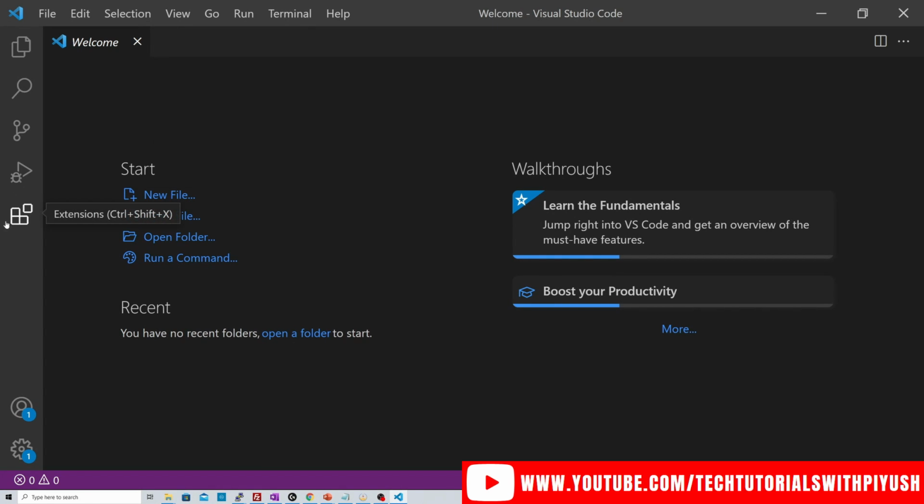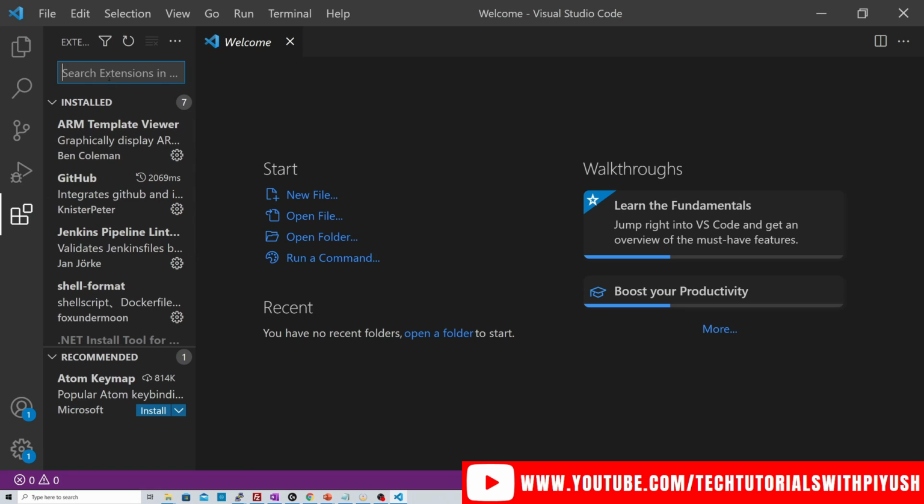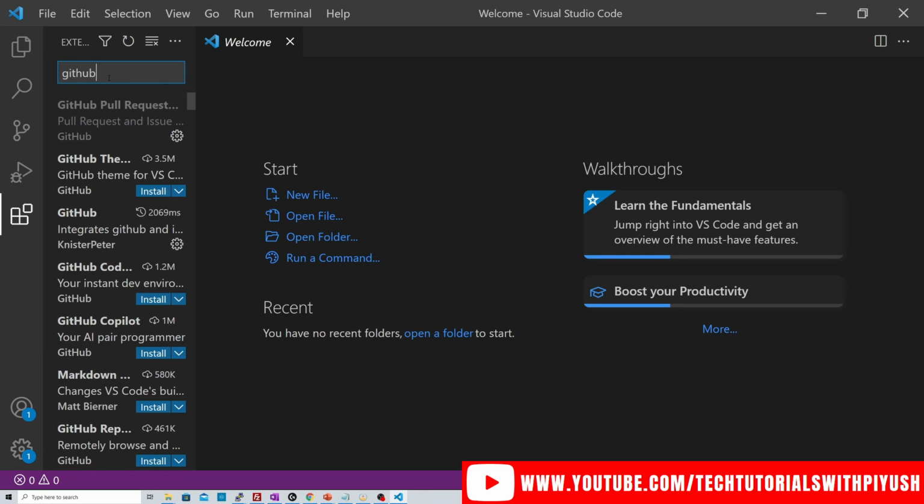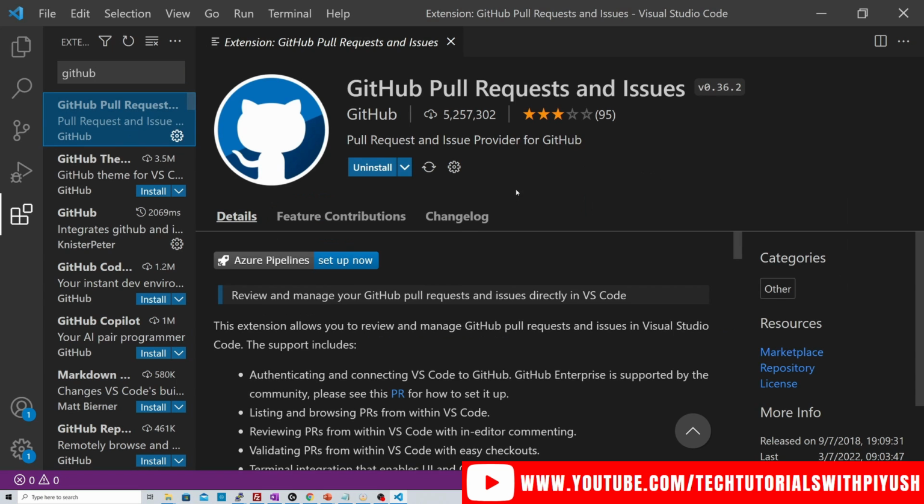Then you go over here on the left side, you'll see something called extensions. Click over there and search for GitHub extension. So I'll search GitHub, and this is the one that you should be installing, GitHub Pull Request. Make sure you are installing the official extension by GitHub. So verify the publisher name over here and you should be good. Once you install this, I've already installed it before, so it is visible as this.